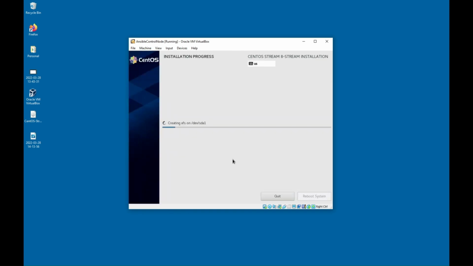Now this is going to take anywhere from 5 minutes to 20 or 25 minutes, depending on the speed of your computer where you are running this virtual software. All right, I'm going to fast forward from this point.